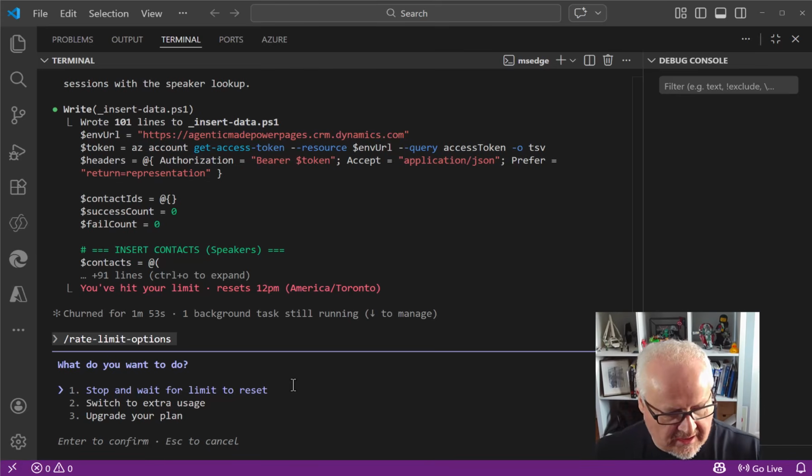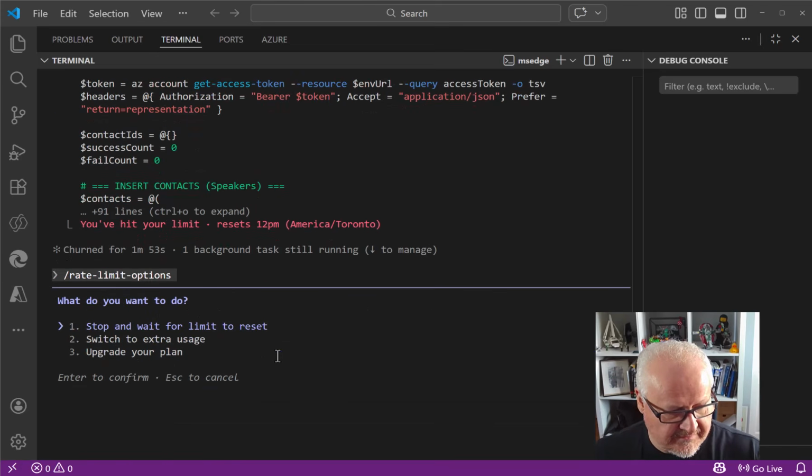Basically for now, I don't want to switch to extra usage, just kind of burn through money at this point. I don't want to upgrade my plan just yet. I probably will have to soon. So what I'm going to do is just stop and wait for the limit to reset. I'm going to hit enter to confirm this.